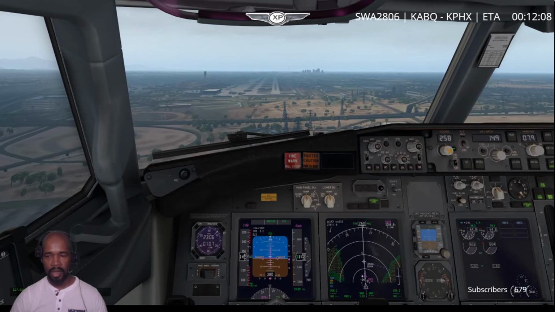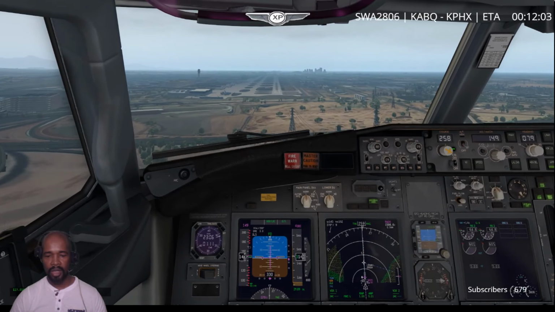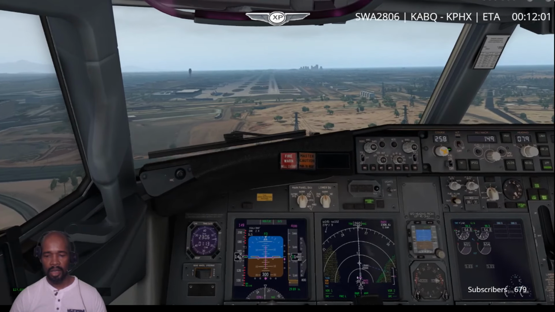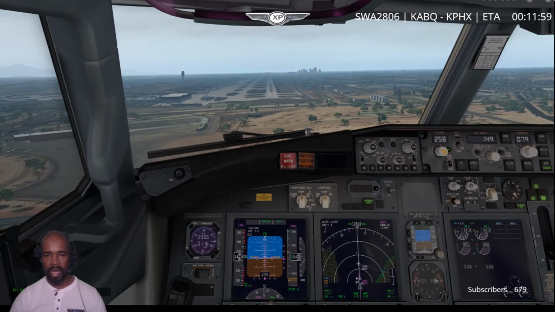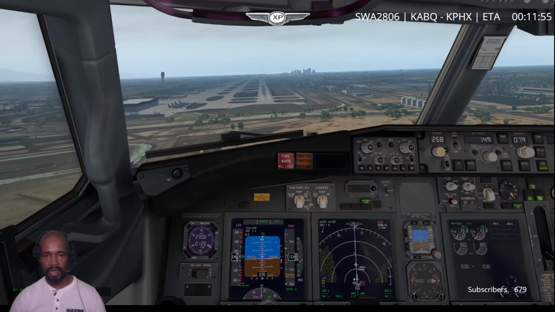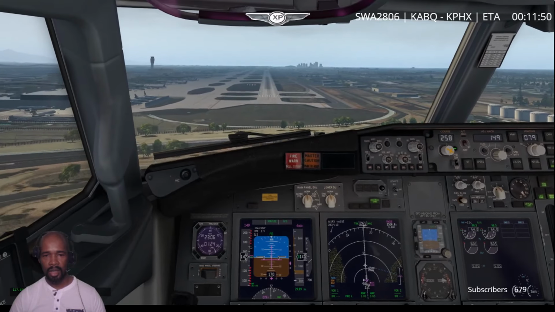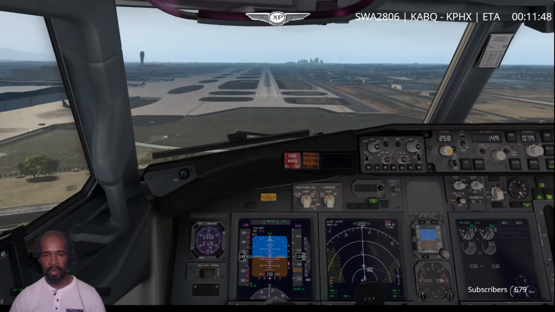Good deal. Gear down 3 greens, flap set, auto brake set. We're good. Those power lines should not be there. Thank you, X-Plane. 300. Got a 9 knot wind a little bit off the right side of the nose here. It blew me off just a little bit to the left. So let's straighten this up. 200. Maintain. A little bit high now.